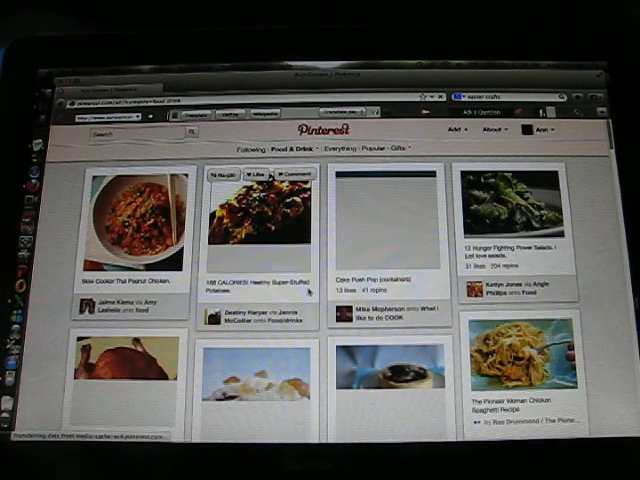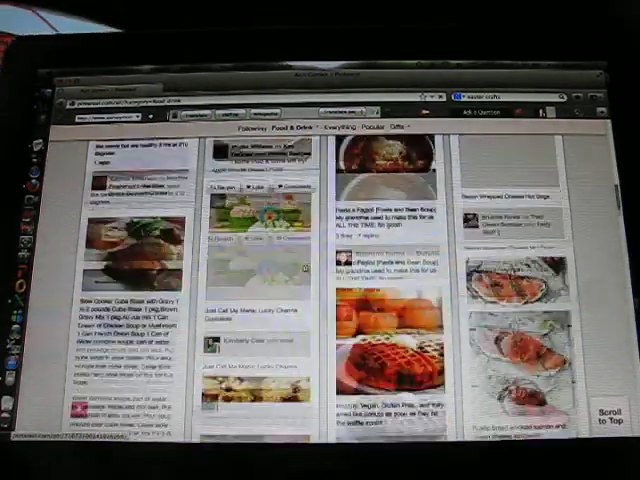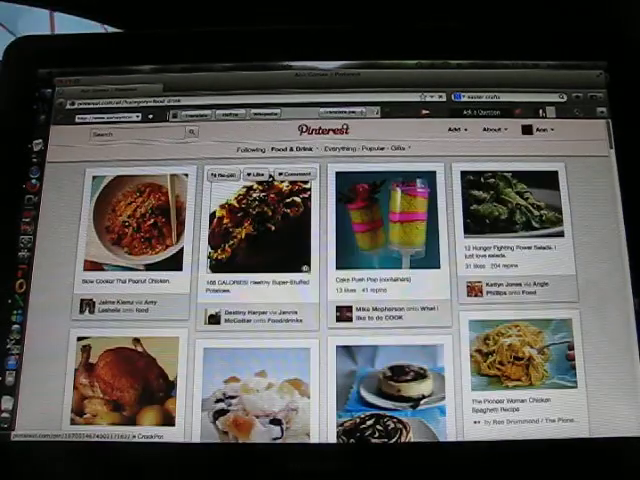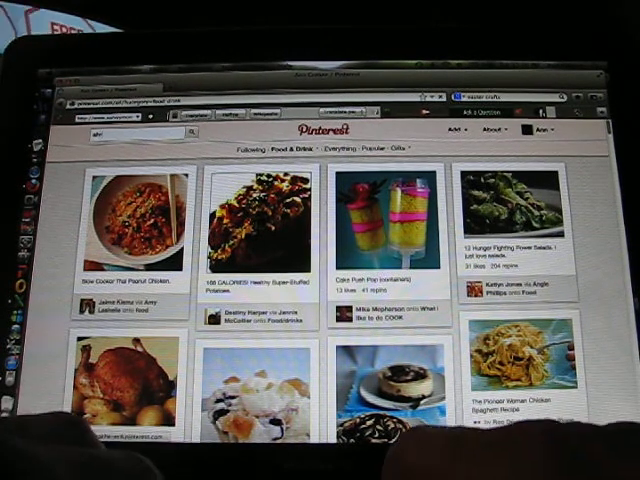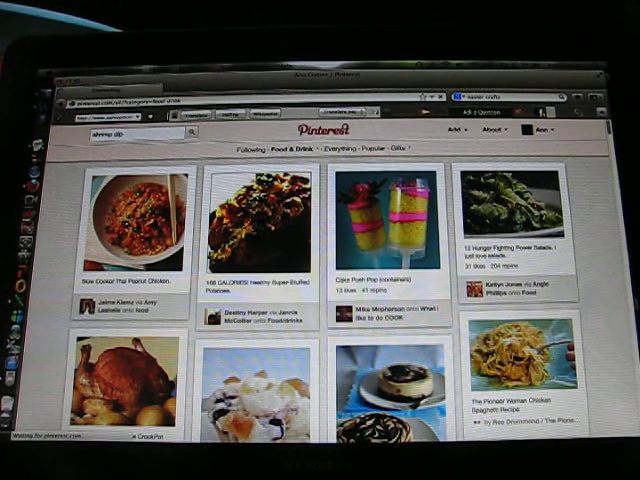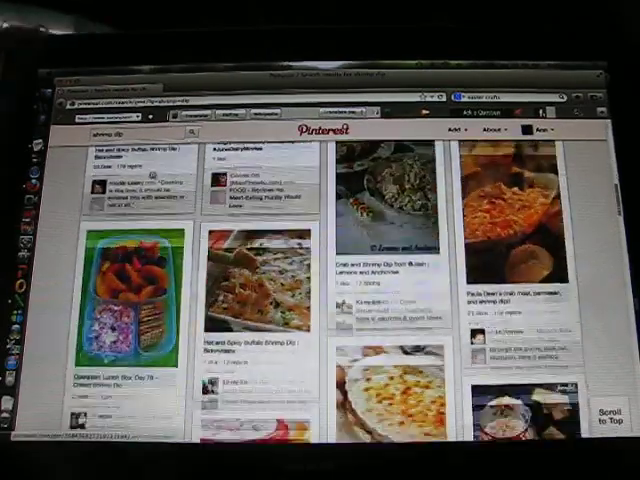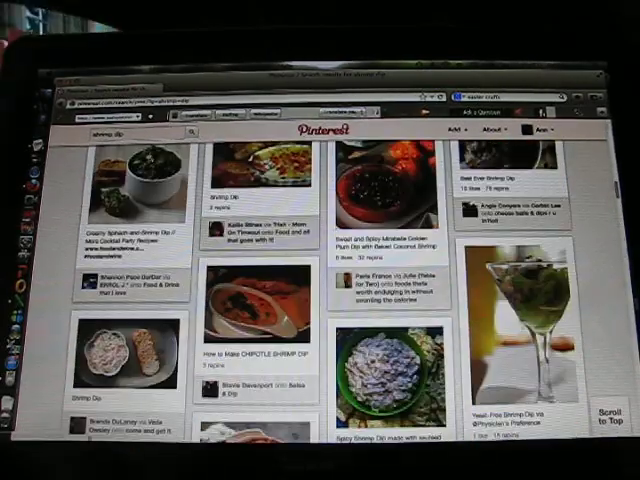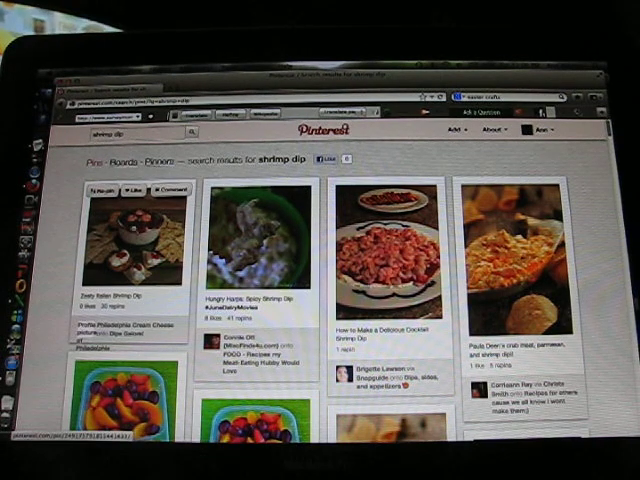Alright, now what I want you to do, you can scroll through here if you like, or you can type something in the search box. I'm going to type shrimp dip. Now, there's going to be lots of things that are shrimp dip, so one might be easier than another. I'm just going to click this first one.